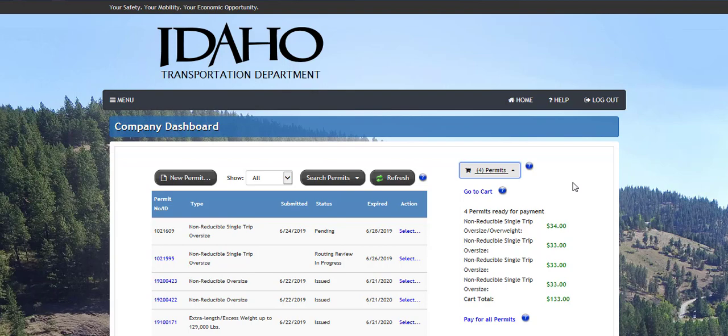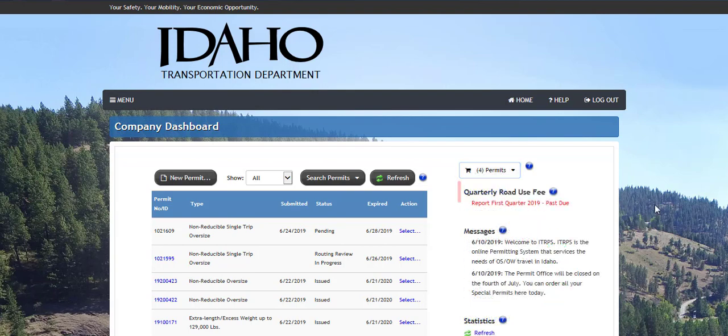Permits not purchased by midnight of the requested start date will be automatically canceled at midnight and given a no payment status. These permits will no longer be available for purchase and a new application will need to be submitted. Users can access the quarterly road use fee and view current and past quarter reports by clicking the links located under the shopping cart. Payments can be made directly from ITRPS.